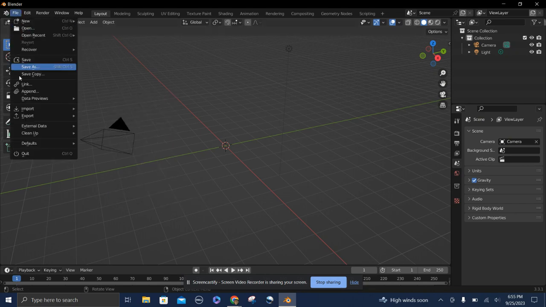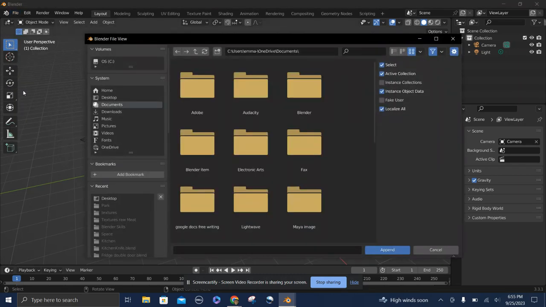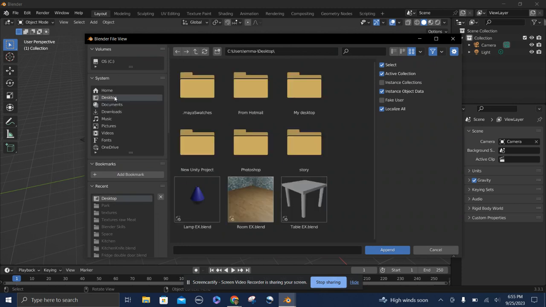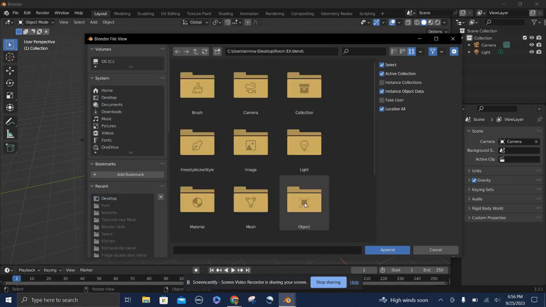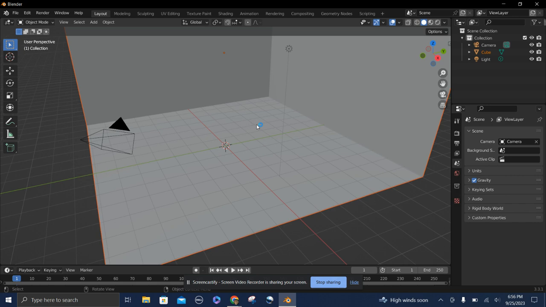So the first thing we need to do is append. My stuff is on the desktop. Your stuff is going to be wherever you put it. I'm going to first start off with the room. I'm going to say append. You have to go to object, and for the room we're just getting the cube. So we're going to append the room.